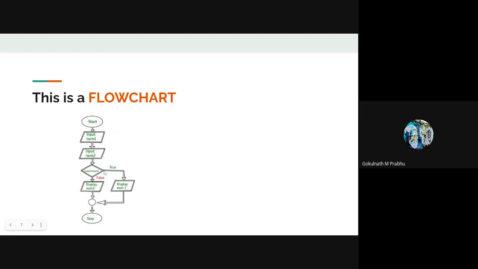So if it happens to be true, the flow will move this way. Suppose num1 was 100 and num2 was 50, then num1 greater than num2 would be true, because 100 is greater than 50. Then we will go this way. We won't execute this other path. We will use this way, and then we will display num1, since it is the bigger of the two, and then we will move on to the stop condition.